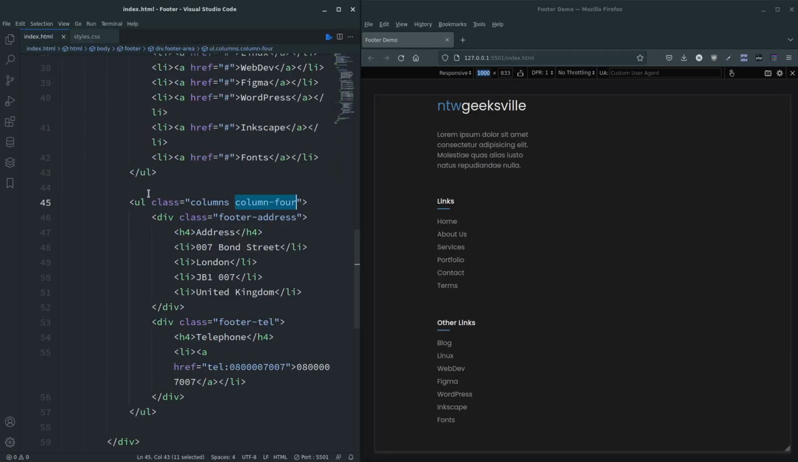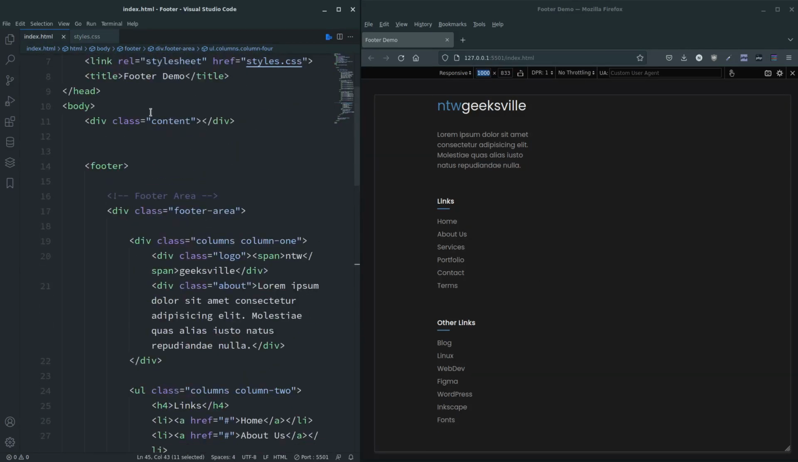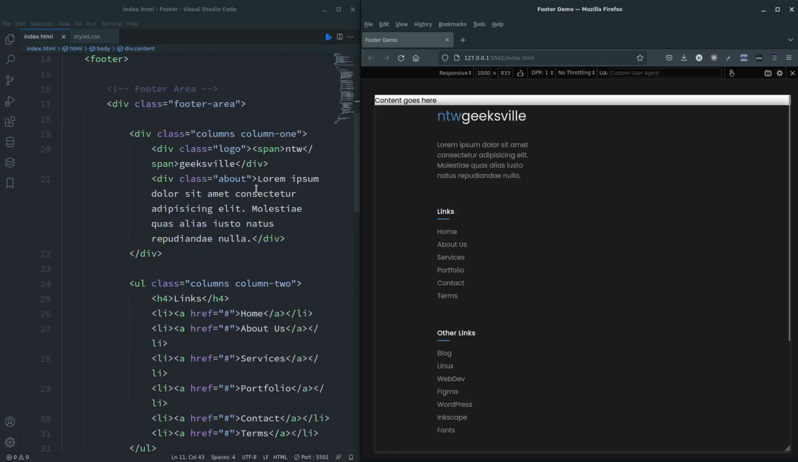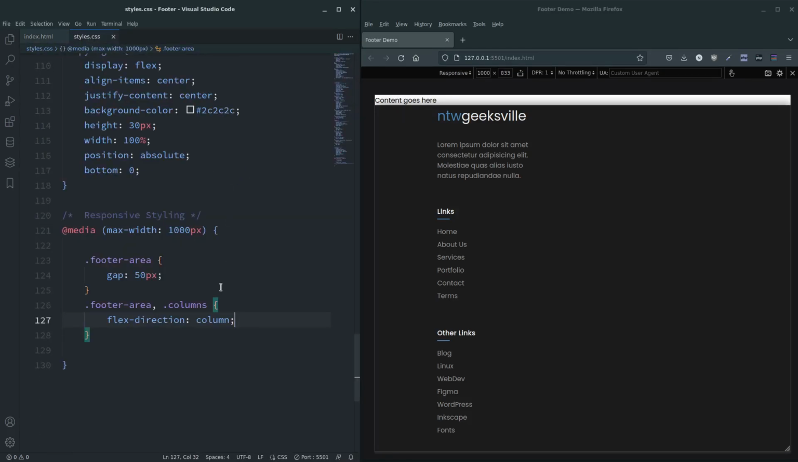And just for good measure, let's go to the top. Let's say content goes here. So there you go. You can see that it all works as it should. Let's go back to the styling.